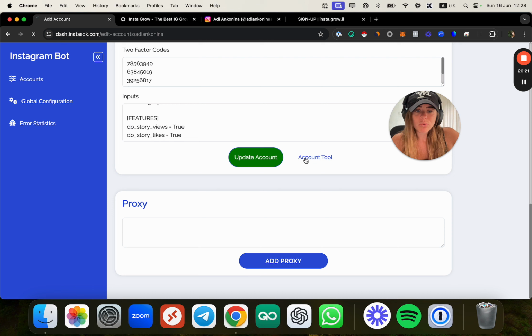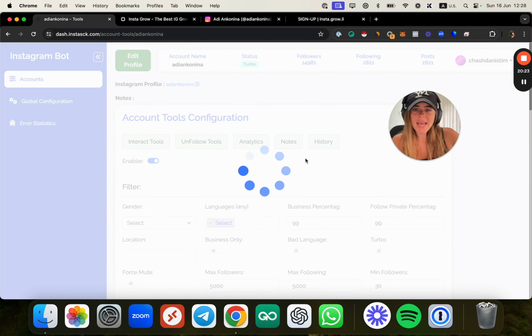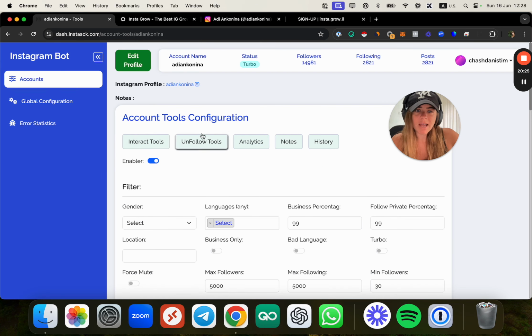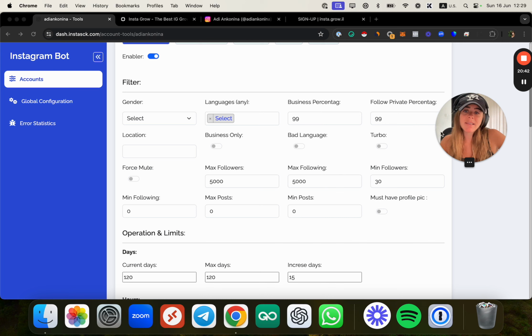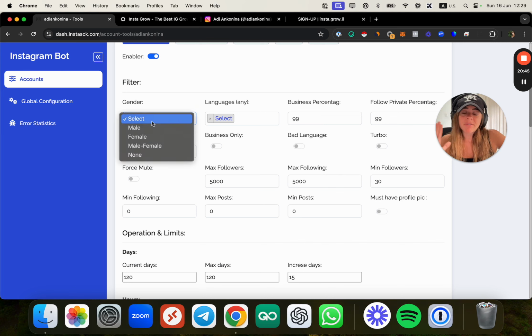Now I can click on account tool. And here I can get to all of the different types of settings. So on the top I can see my name, the status of the account, how many followers I have, followings, posts, interact tools. This is like the dashboard. I will explain what I can see over here. So basically here I can set up the filters I want, okay? That means, let's say I want to interact with a specific gender, male or female, or none, okay? None means everyone. So I can set it up over here.